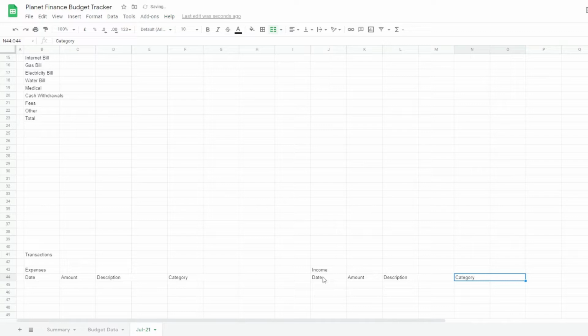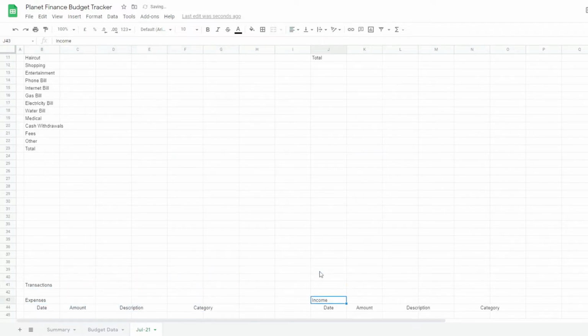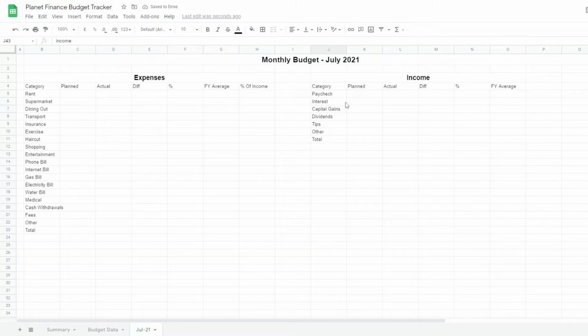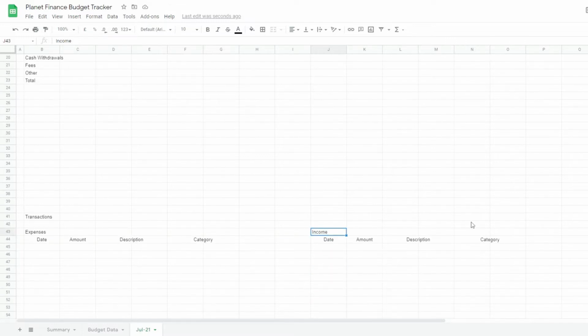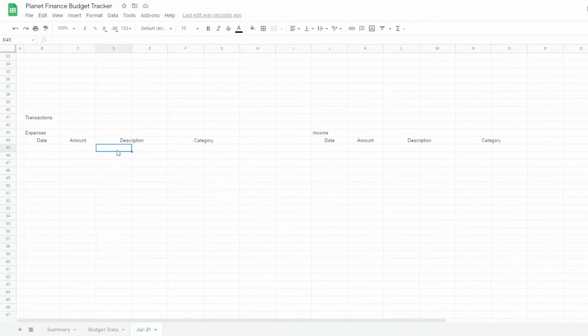And the reason why I'm merging them is because I want them to essentially match what we have above. So if you look here, this row, income, goes to the income table, and it just matches to column O. So the next thing that we're going to do is merge each of the rows in the transactions.